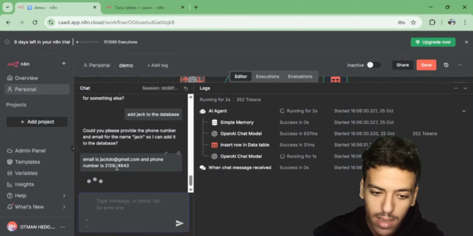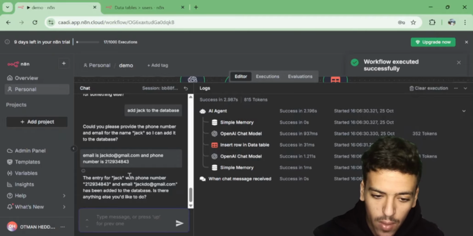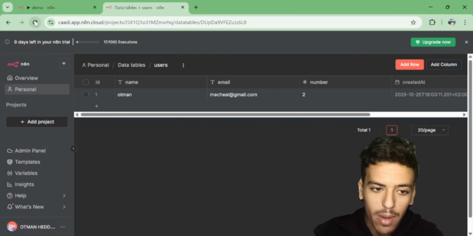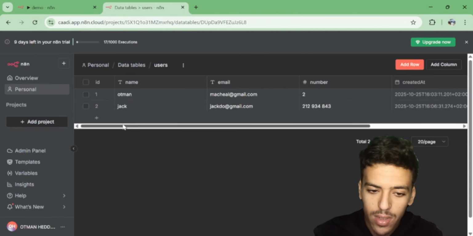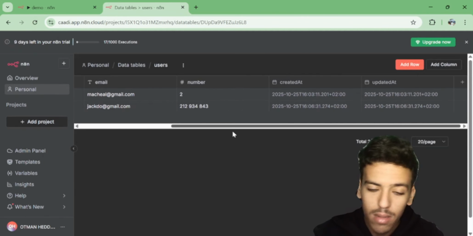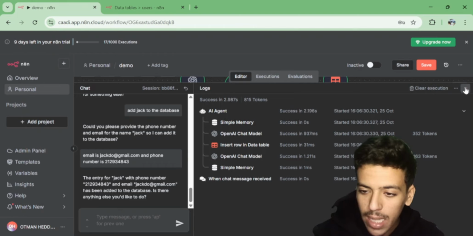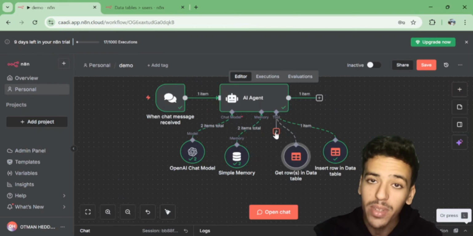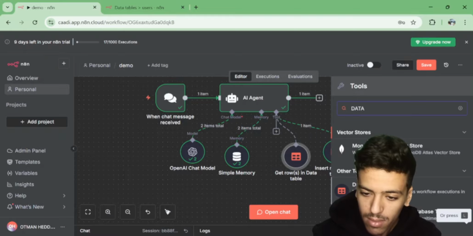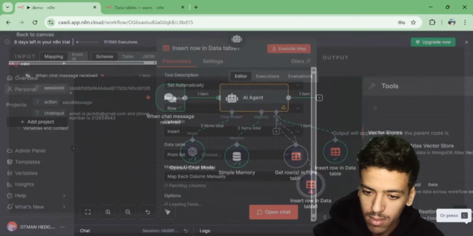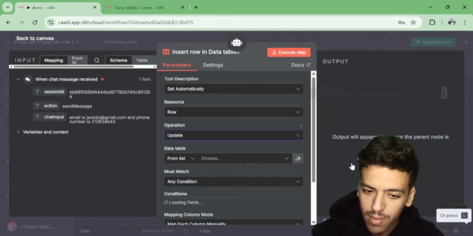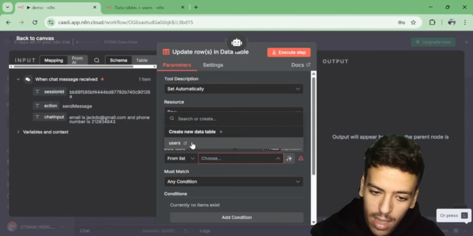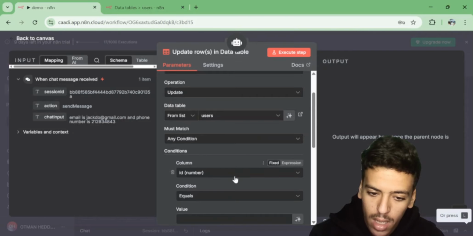Now let's see if it added. The entry Jack with phone number has been added to the database. Is there anything else you would like me to do? I'm gonna refresh and we should see the entry. Perfect. Let me add one last tool, which is update. Okay, this time we're going to add update. Let's say we want to update and see what it can do.